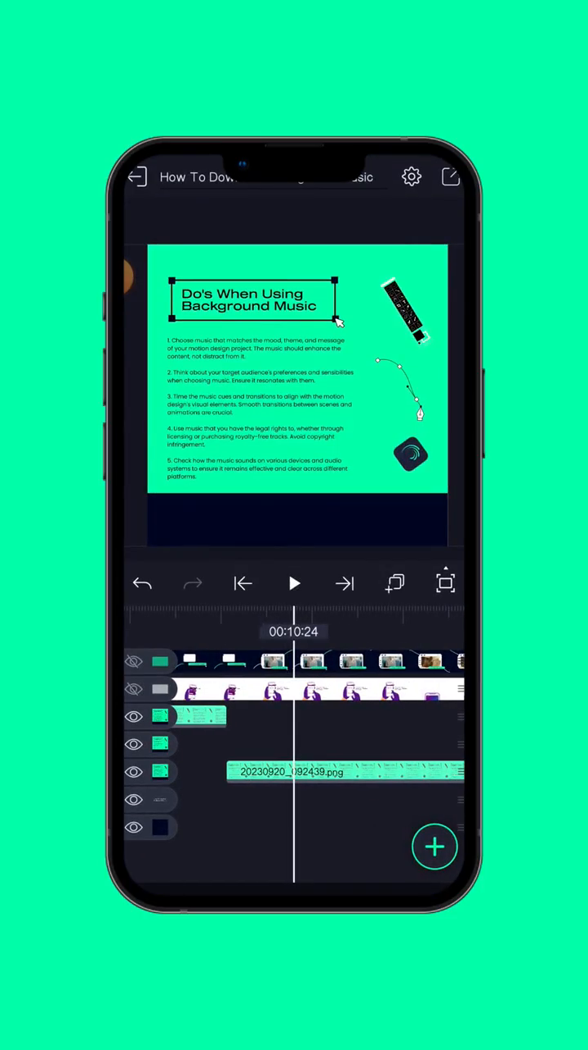Then the last one, check out the music sound on various devices and audio system to ensure it remains effective and clear across different platforms. So you need to check how your music sounds on various devices. You can send your video to a friend, maybe you're using an Android and your friend is using an iPhone. You can send your project after you have done, send it to your friend to listen to your project to see how the sound is on your friend's phone, because iPhone is different from Android. So if the background music sounds well on both Android and iPhone, then you are good to go to send the project to your client.